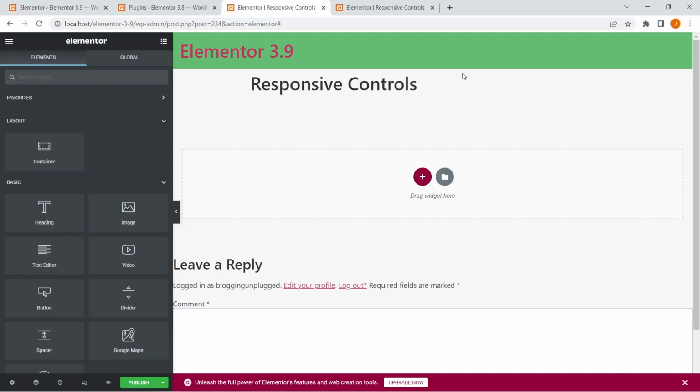Now after the CSS transform in Flexbox containers, the next topic that we are going to discuss is the addition of responsive controls in multiple widgets across multiple elements, right? Now to show you this, I am going to add widgets one by one in both Elementor 3.9 and 3.8, and then we are going to compare and see where it was missing in 3.8 and where it has been added in Elementor 3.9.